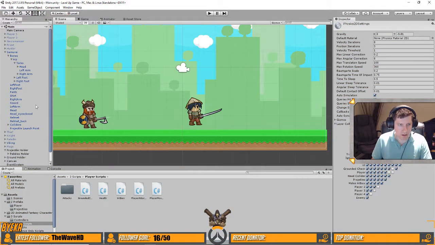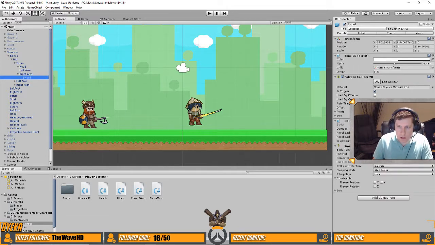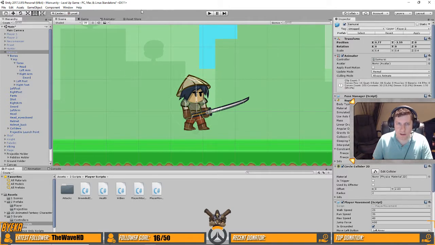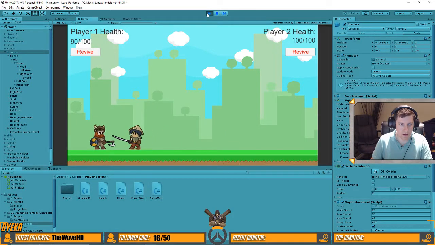So this guy can currently not hit his enemy. Probably missing a script or something. Let's see. Right arm, sword, melee weapon. No, you have that on there. Oh, because I changed this, right. That is now no longer a trigger collider, it's a physical collider. Yes, you do far less damage, so you're gonna lose this fight. And you can't get past that guy's sword, so.